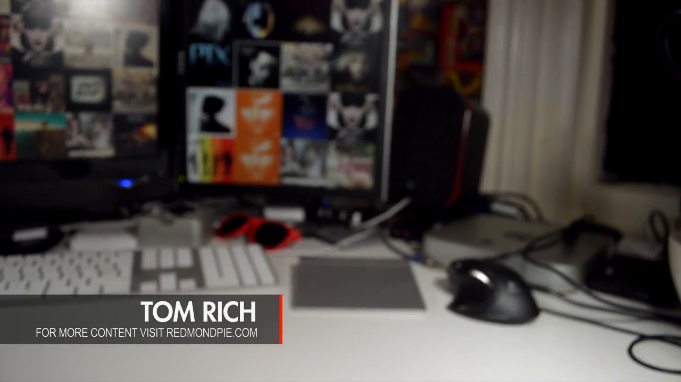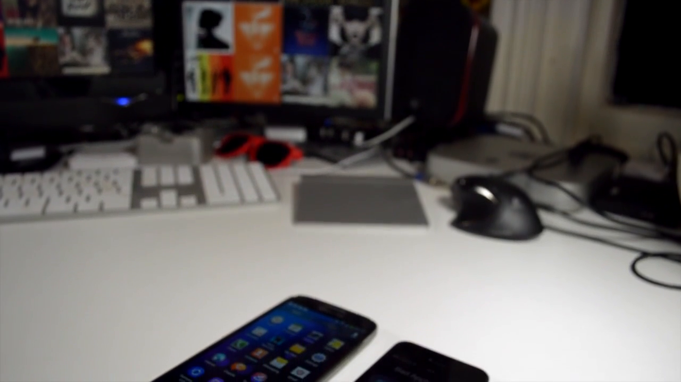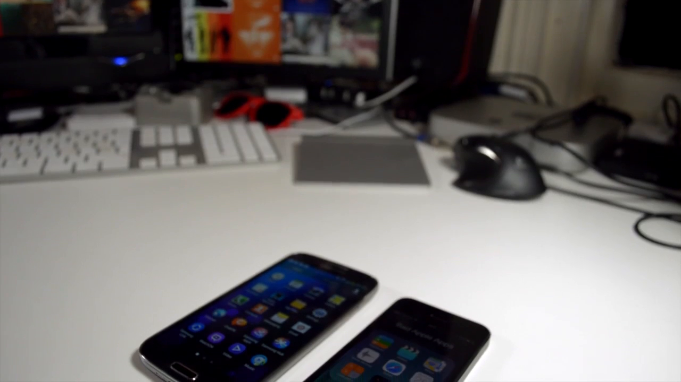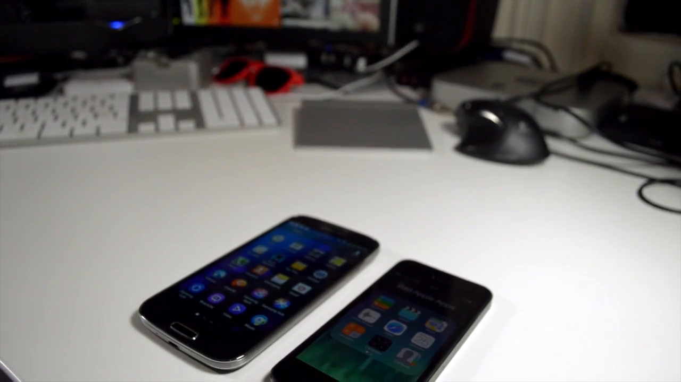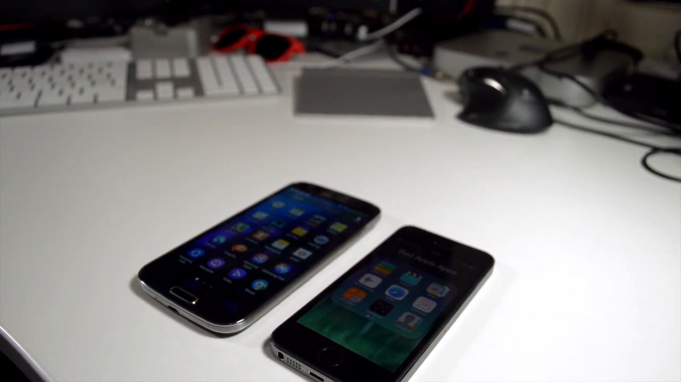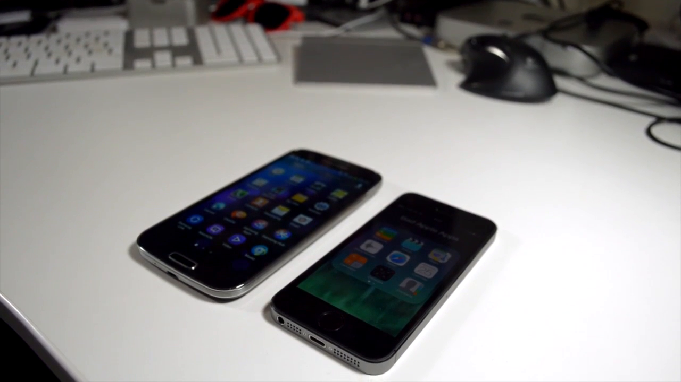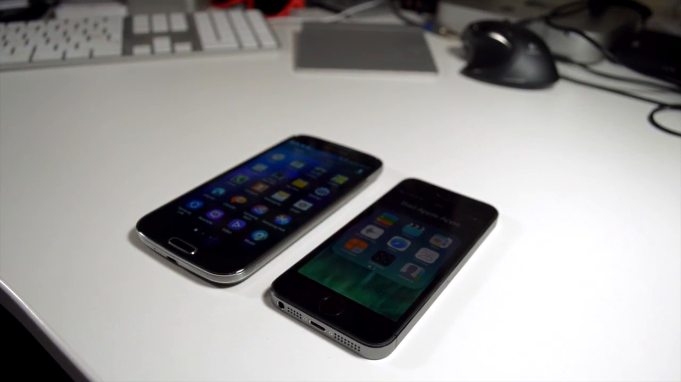I've got an exciting video today. We're going to be doing a full in-depth browser comparison between the Samsung Galaxy S4 and the iPhone 5S. We're going to cover page load times and also a lot of benchmarks to see how well the browsers on both of these devices perform.